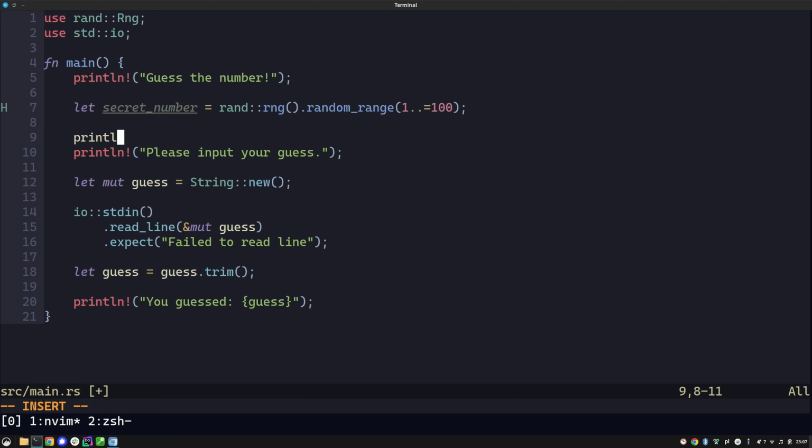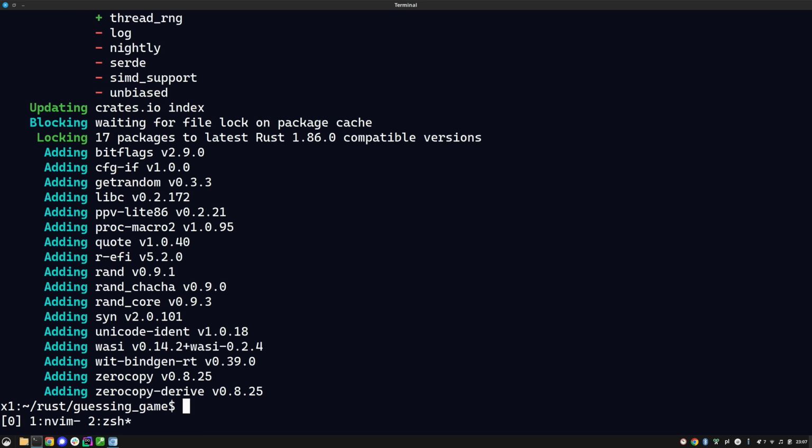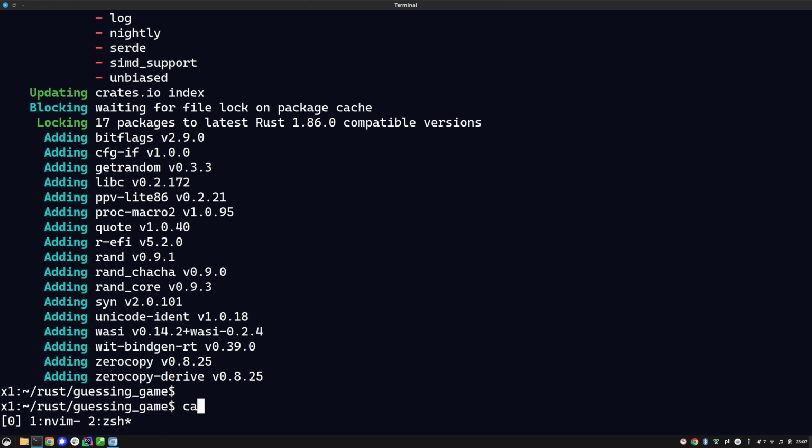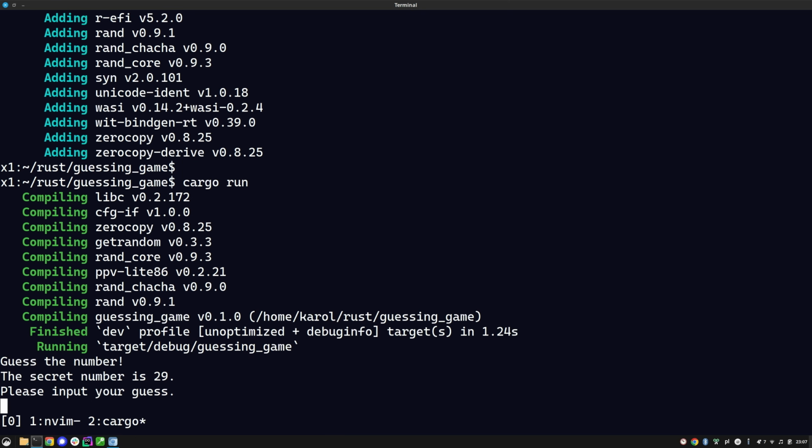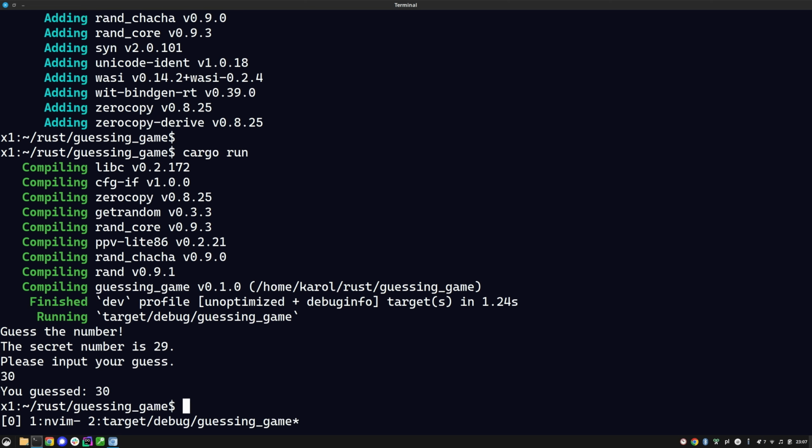So right now it basically tells us to print out the number. The secret number is secret number, like so. And cargo run, like so. Secret number is 29, so I'm guessing it's 30. Okay, it doesn't matter because we have not implemented the game loop yet.